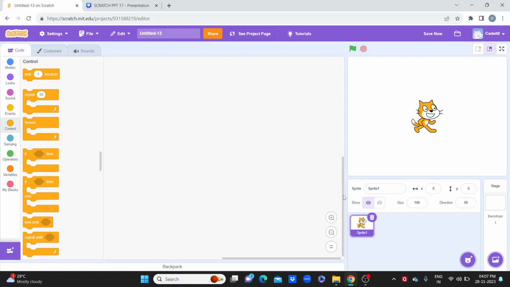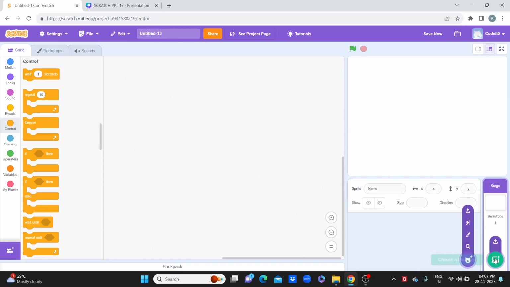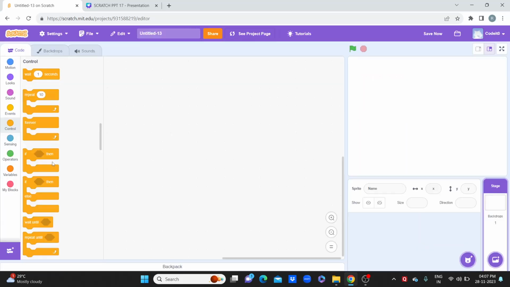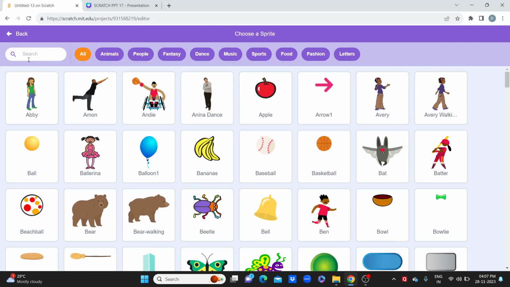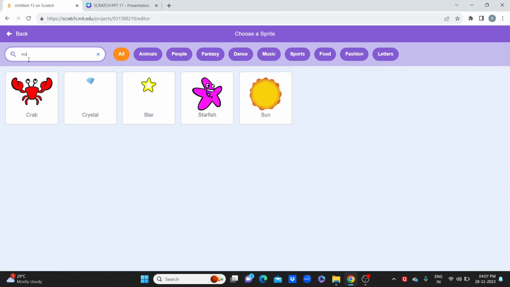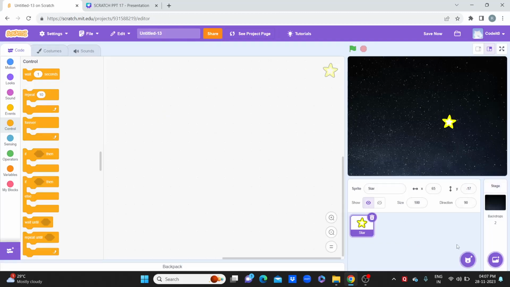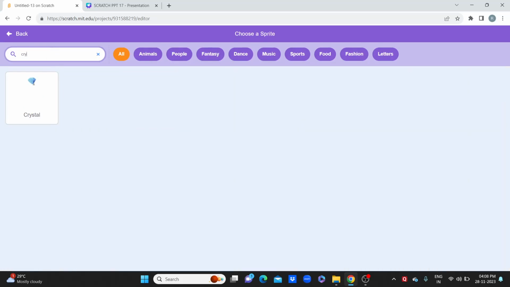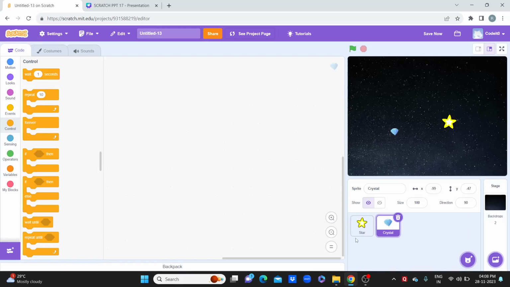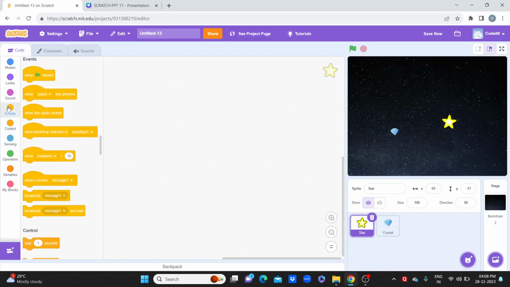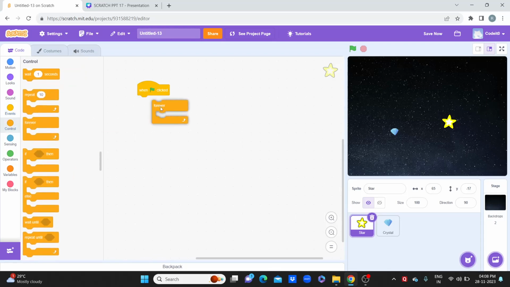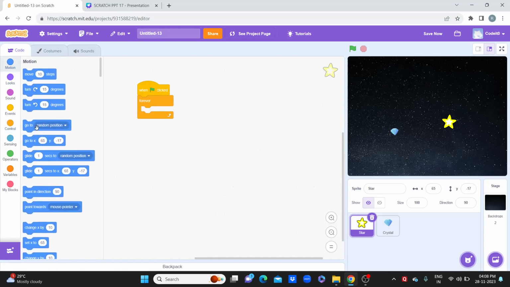Now we can make a very interesting project with this. Let's say I take a space background. I'll add stars, and the crystal. So what I'm going to code for this is I'll take green flag is clicked. Then using forever, I'll make it go to a random position.